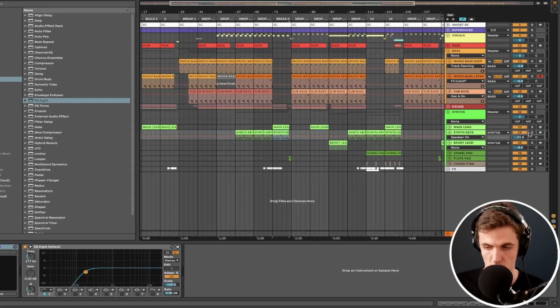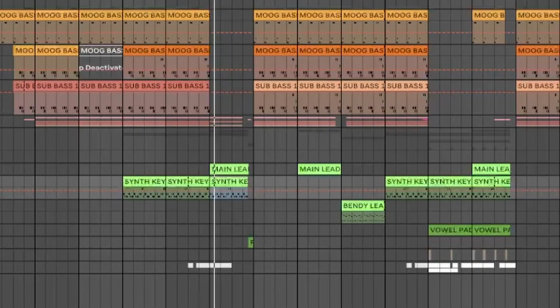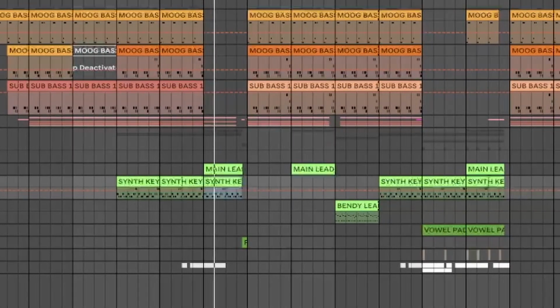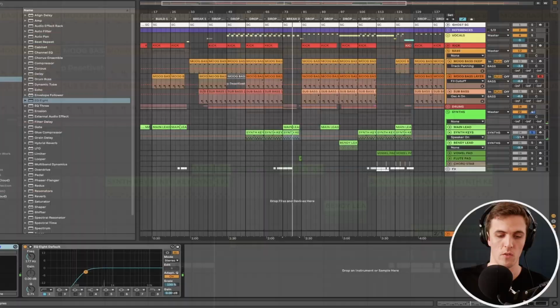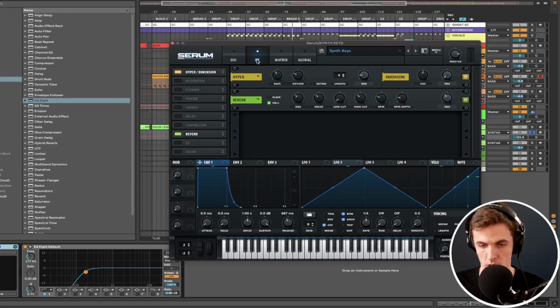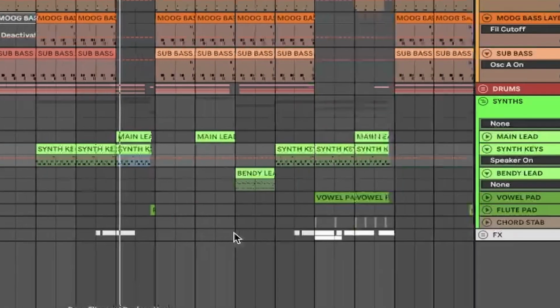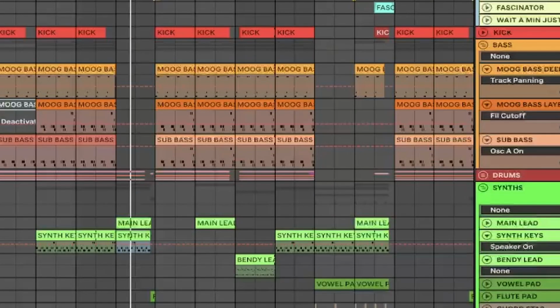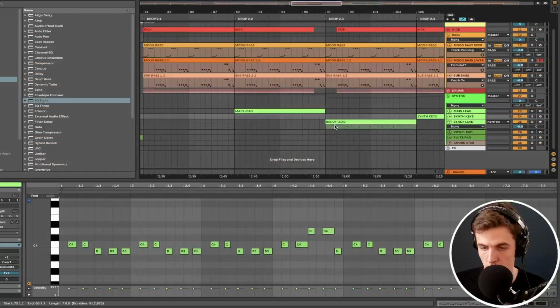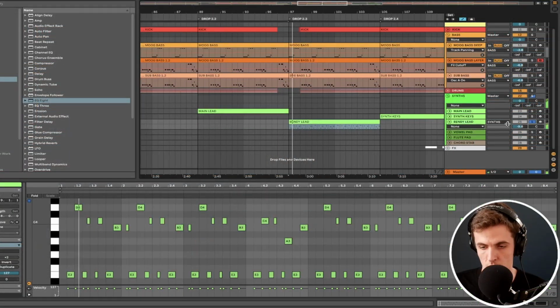We've got these synth keys. Speaking of really basic sounds, this is literally just a basic wave. Basically this plucky keyboard inspired sound. If we move on, we've got this lead.